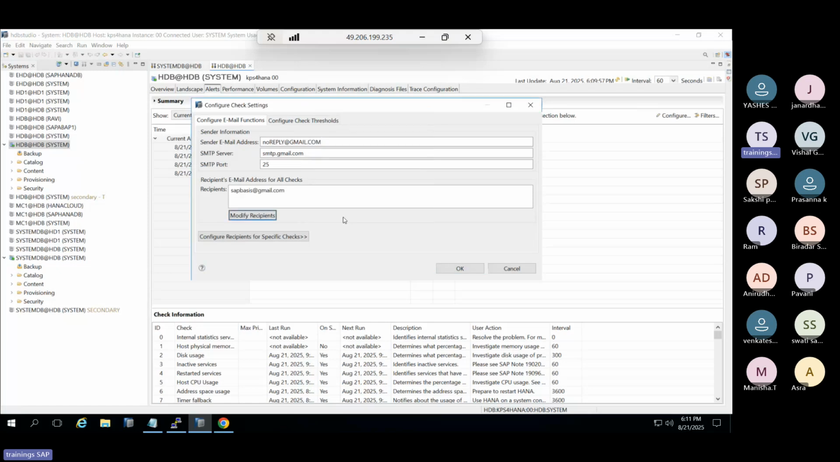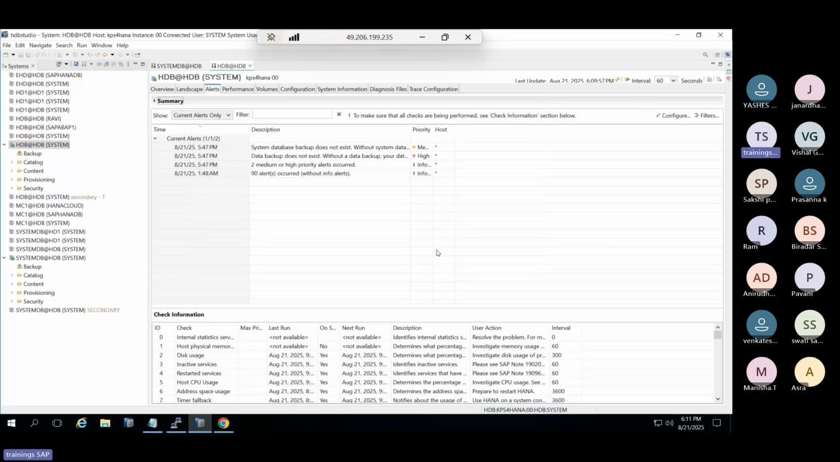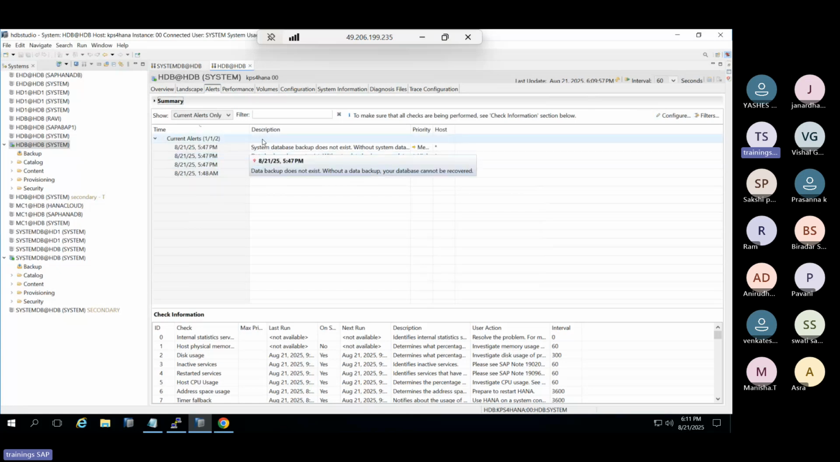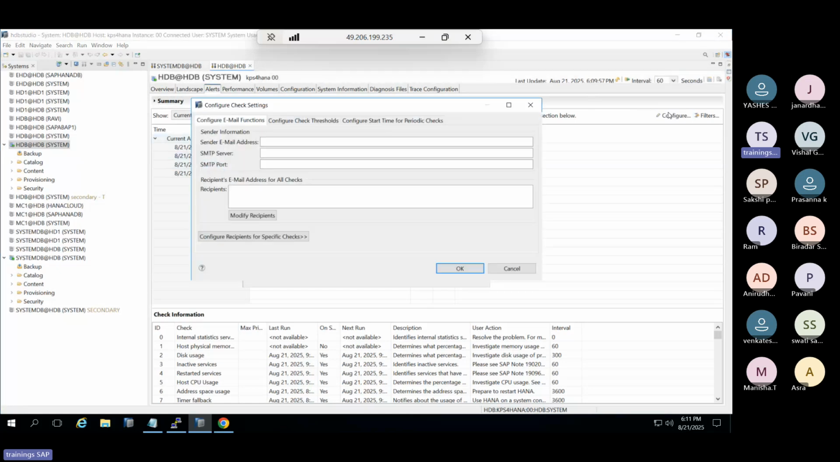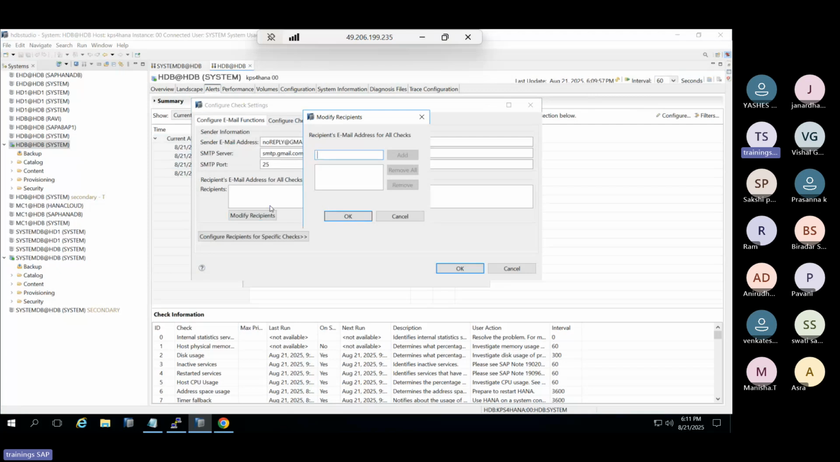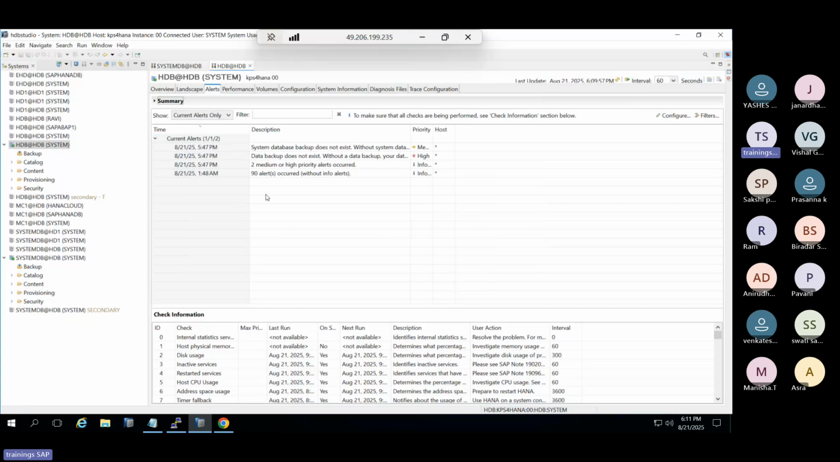Then you can configure the alert configuration. Now you configure the alerts configuration here. What will happen? If any error occurs at the system level, it will throw the information and errors to your mailboxes. Whatever group email ID you mention, it will throw the alerts to that group mailbox. That is what it does in the system.